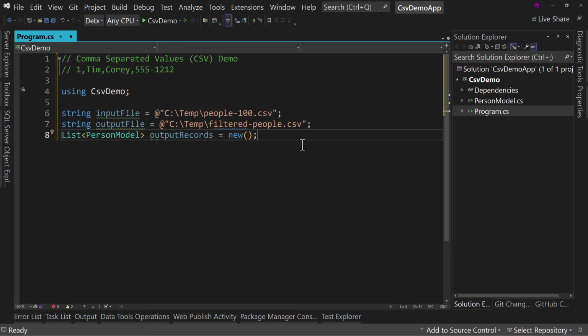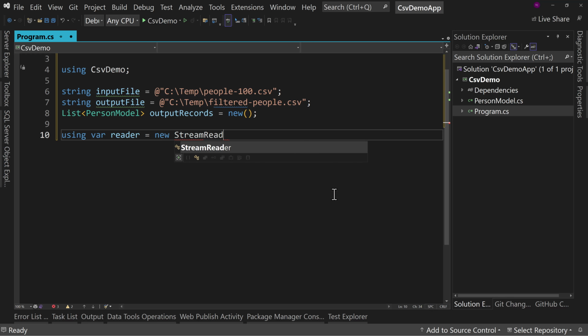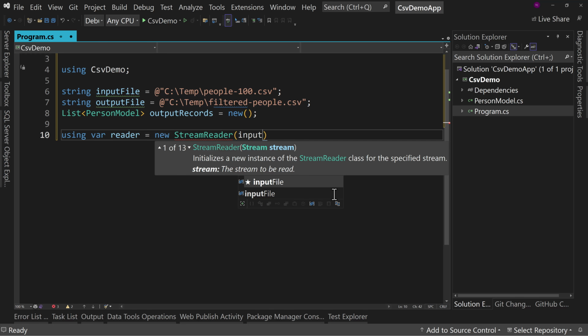So we're going to read them into C#, figure out which ones we want to capture, and create a new CSV file out of that. So let's start with the reading. Using var reader equals new StreamReader, input file.